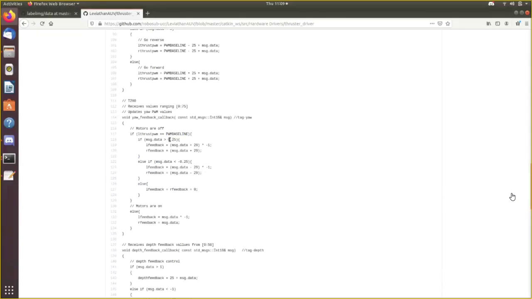Greater than 0.25. I mean, okay, well, this is inside the if, and this is the feedback message data times negative. I'm not sure about what's the point of this, because it already sets it to the baseline. So if motors are not running, if they're at the baseline, and you have a positive update, it has to get a value greater than 0.25 from the topic.